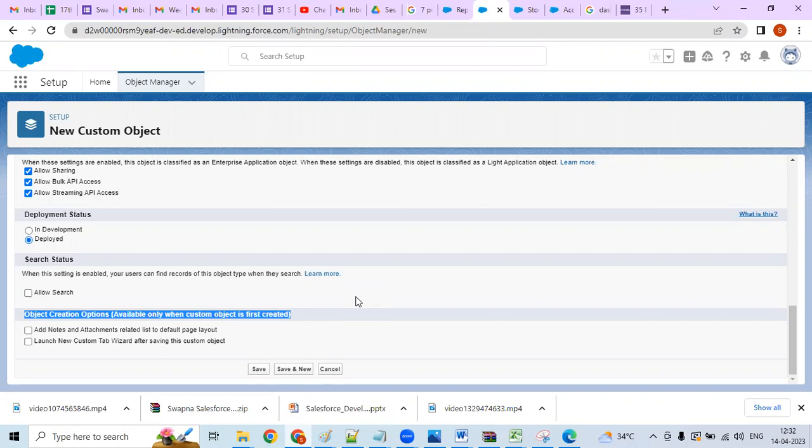Got it? This one. Now, how many options are we getting while creating the object? How many sections are we getting? 7 sections. Now I will click save. Now I will create the object. Let me show you. So first I will explain this.